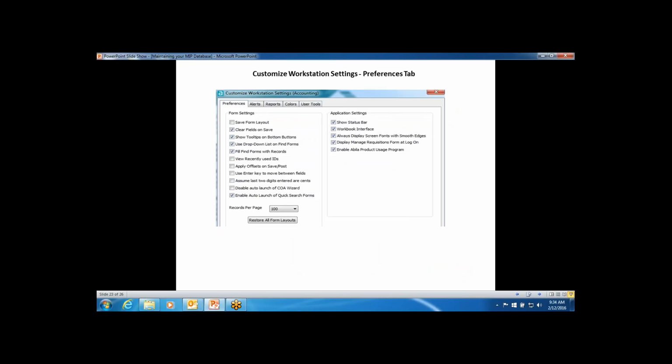The other part that I usually like to talk about is customizing workstation settings. This is something that a lot of people overlook, but it really has a lot of good functionality here. Say, for example, in your preferences, you can select save form layout.